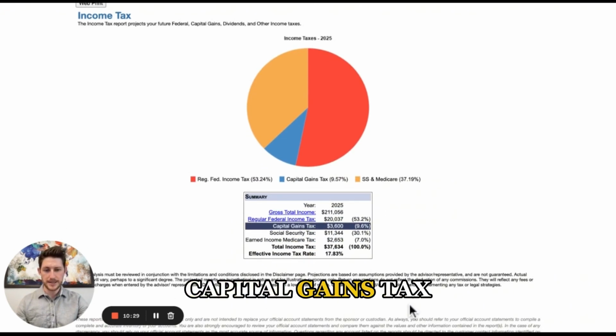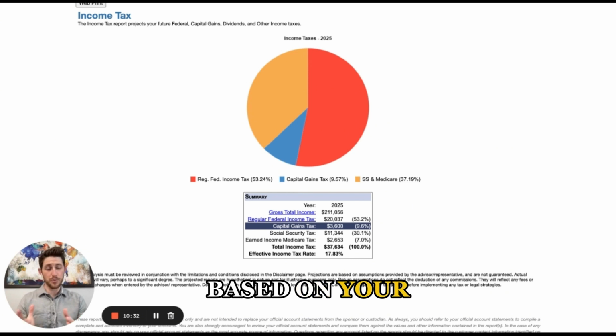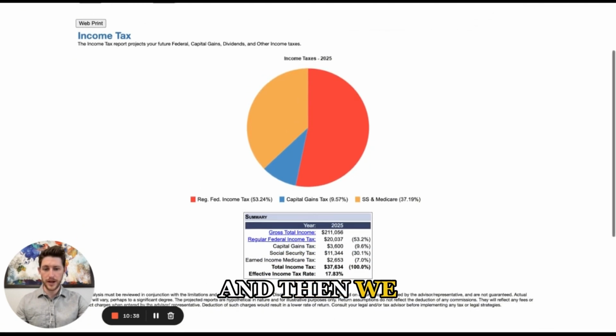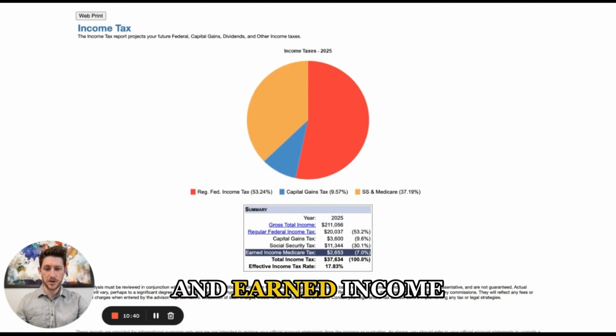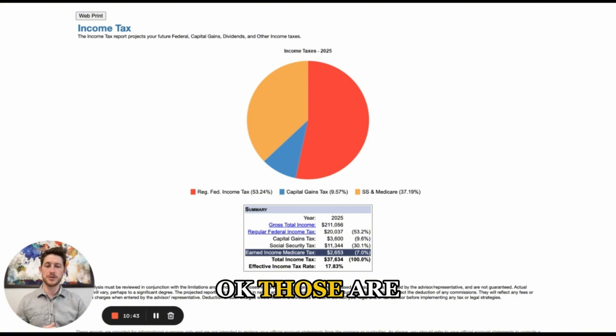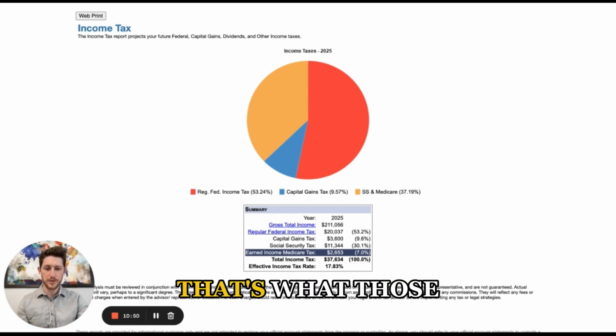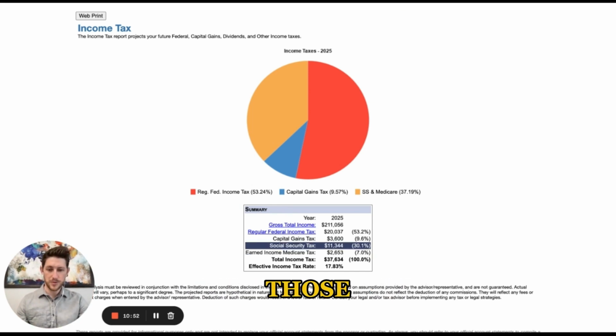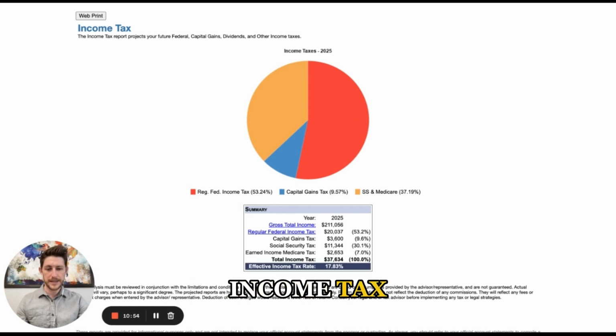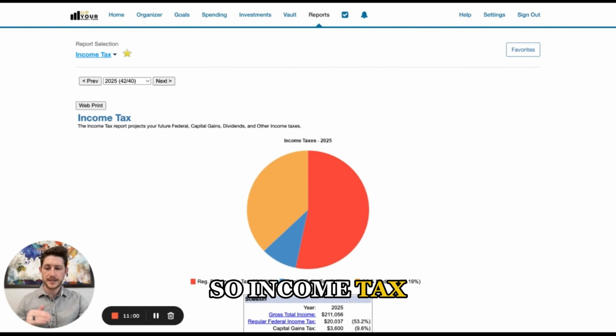Then you have capital gains tax. These are estimates based on your portfolio. Okay, so it's not exactly what you're going to have there, but it's a potential. And then we have Social Security tax and earned income Medicare tax. Okay, those are FICA, payroll taxes that we all pay. You look at your pay stub and you see it deducted out. That's what those are. Nothing you can do about those really, but it's showing your total income tax and your effective income tax rate. So income tax is a phenomenal report.